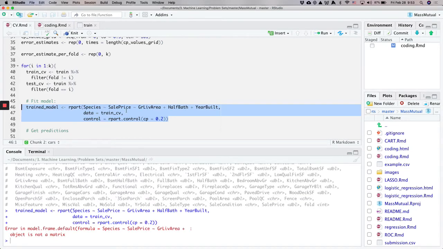Oh, dang. So it's not species. It's what? Sale price. Wait, is it sale price? Paired programming right there, folks.